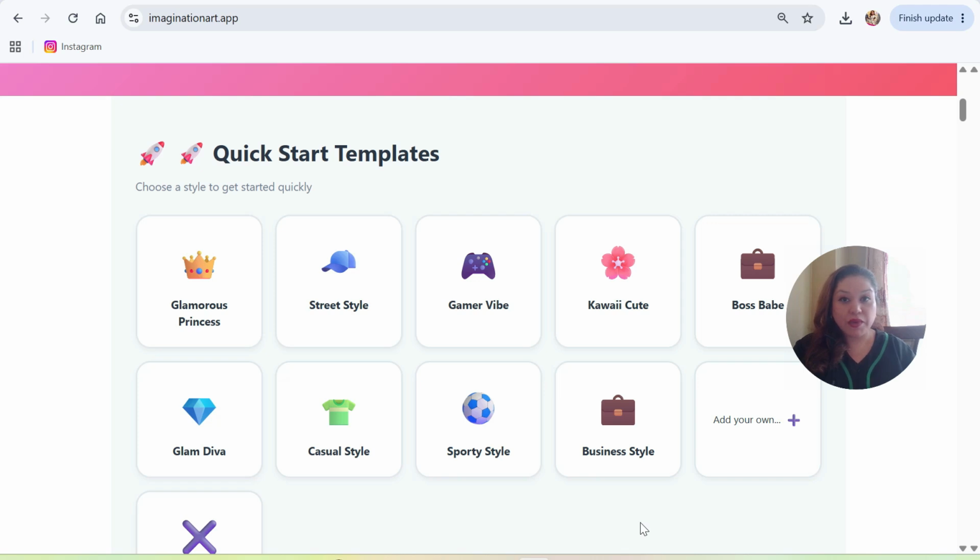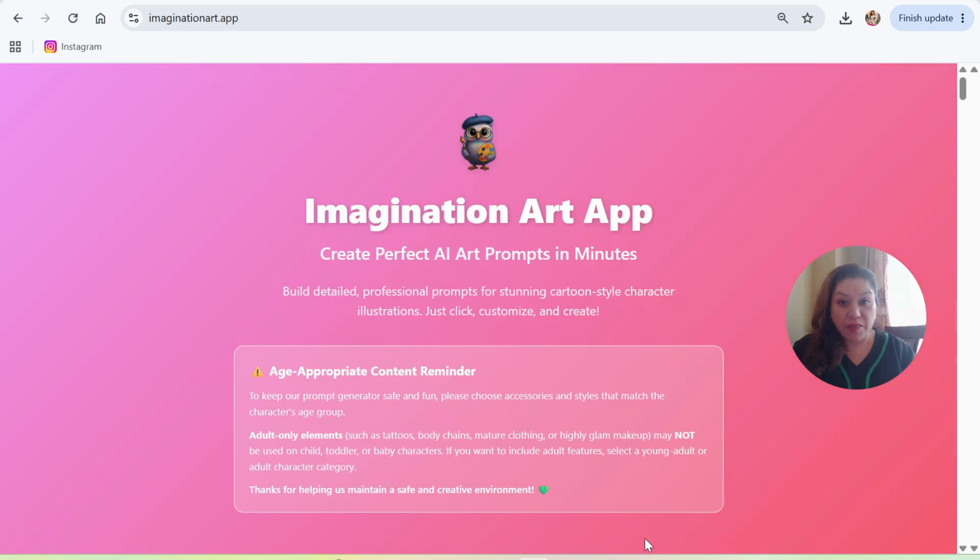Welcome back, my creatives. I am Elizabeth, and today we're going to make a design using the Imagination Art app, where we're going to be creating a character, and then we're going to be using the Party Studio Creator because my client wants bags of chips. But on the bag of chips, she wants a design of her child because it's for a birthday party. All right, so we're going to start off going to the Imagination Art app.